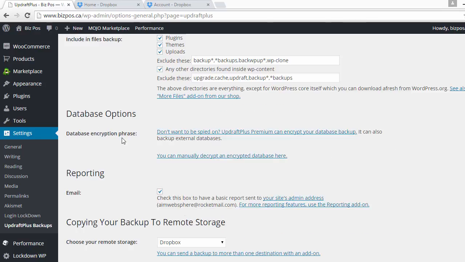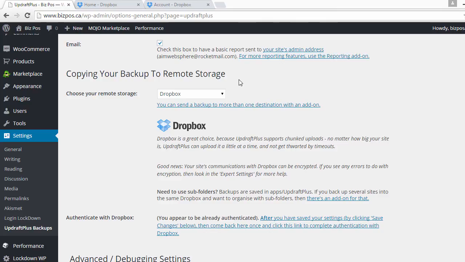Next, the database encryption is a premium feature. For reporting purposes, where do we want to send the email after UpdraftPlus has backed up, restored, cloned, or migrated, or anything relating to UpdraftPlus? As you can see, it will send to my admin email.